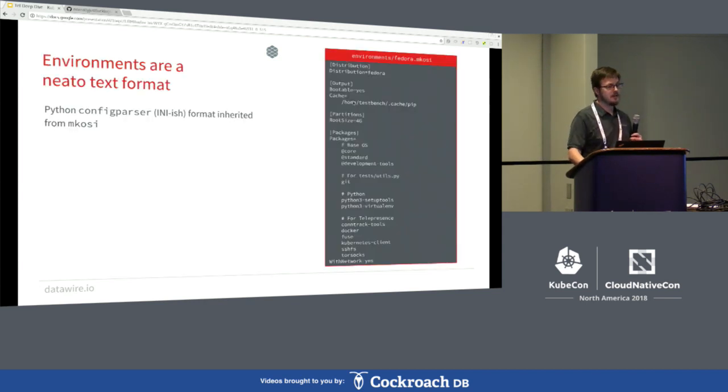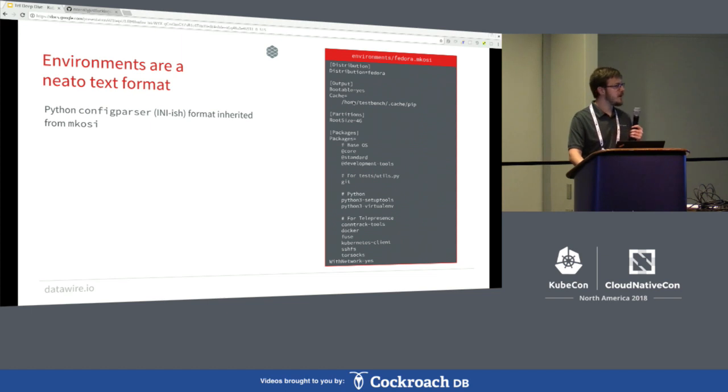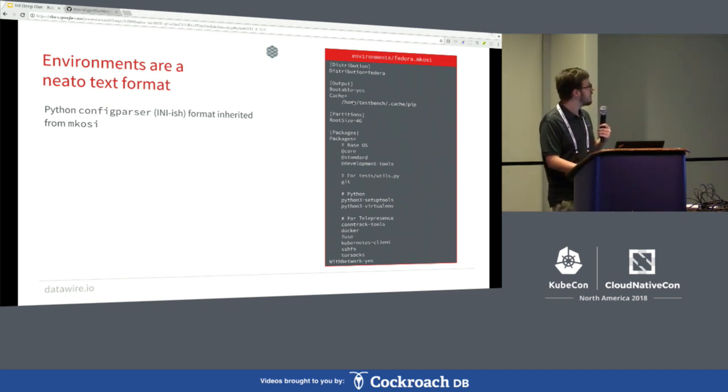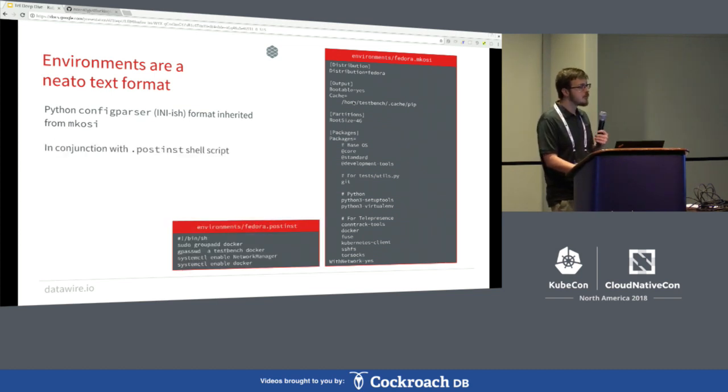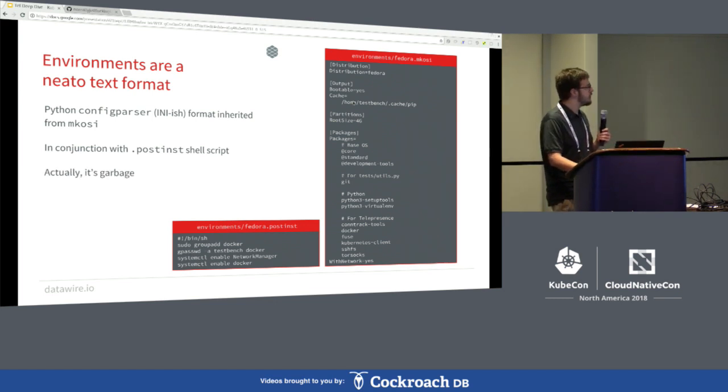So how do we specify those three environments, and how are we going to go forward specifying more environments? Well, testbench contains a fork of something called make OSI, which is make operating system image. And from that, we've inherited this kind of neat INI-ish format for specifying how to set up these operating systems. But unfortunately, we have to augment that with some shell scripts. Then you have to keep these things in sync. And as you add more environments, if you make one change, you probably want to make it in several other environments too. And so you have a whole bunch of files that you have to keep in sync, and you make the same change repeatedly. And it turns out that this isn't actually a great format.